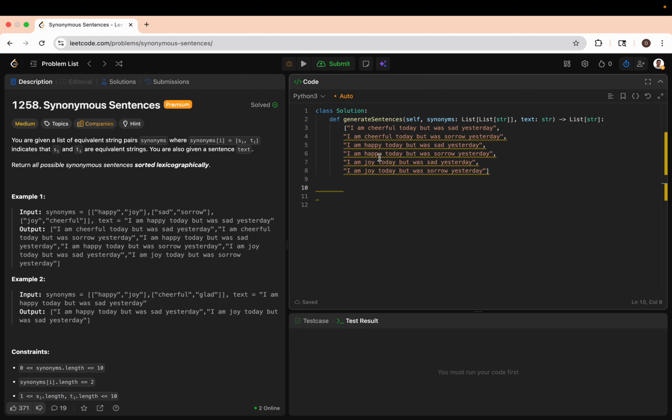Okay, cool. So basically, you can see from this graph that this is a bidirectional relationship. You can see happy has sad and sorrow, because happy maps to joy, joy maps to cheerful, and sad and sorrow are the only other ones that are sort of their own island. I think it's going to be a little more clear when I actually code it up.